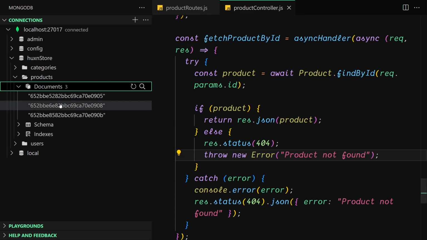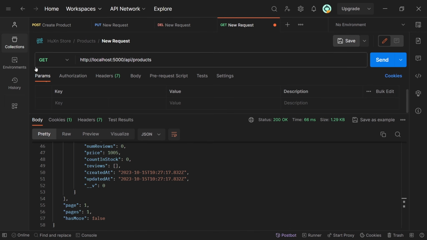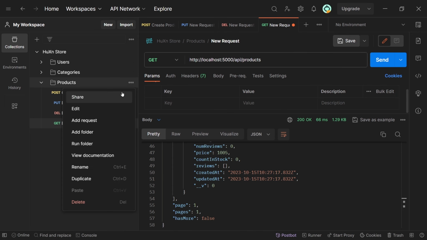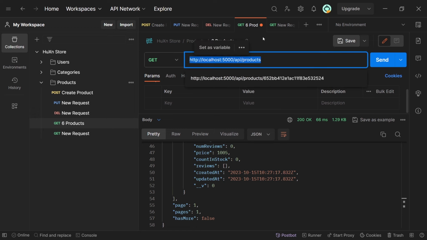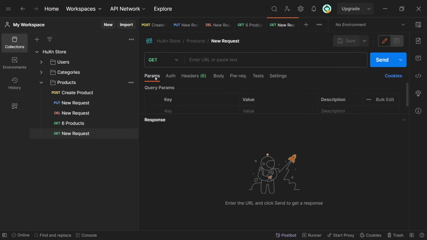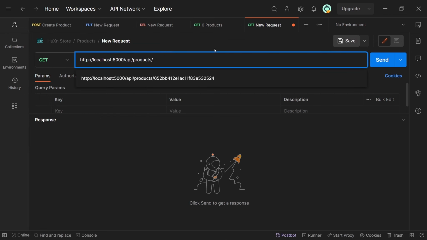and now let's find a specific product by its ID. I'm going to search for this mug right here. Let's create one product request right here, add request, change this one to get all products, or not all, but 6 products would be fine. Okay, I'm going to copy that, save this file, and also place it right here, and I'm going to provide that ID right here.